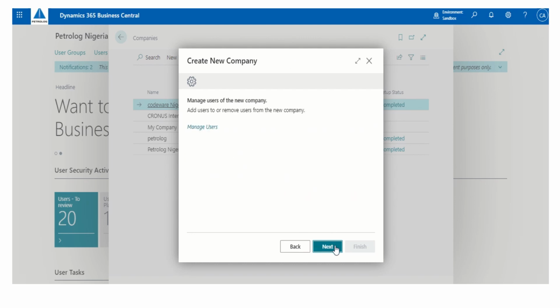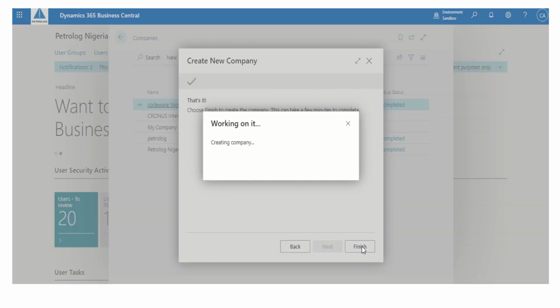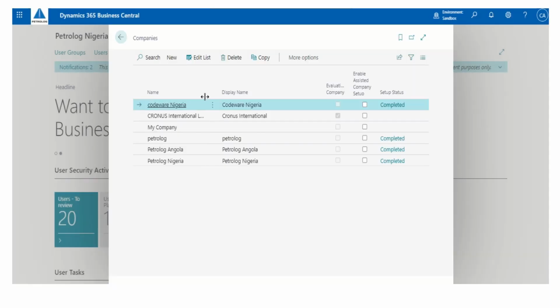Select Next again and select Finish. This automatically creates the new company for you. Now you can see the new company that has been created, which is Petrolog Angola.